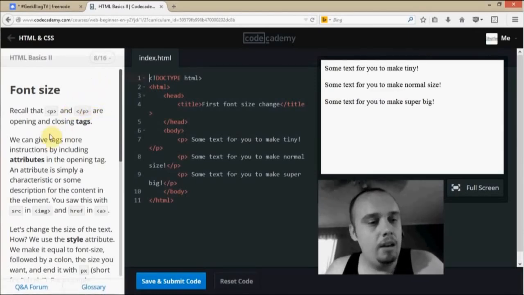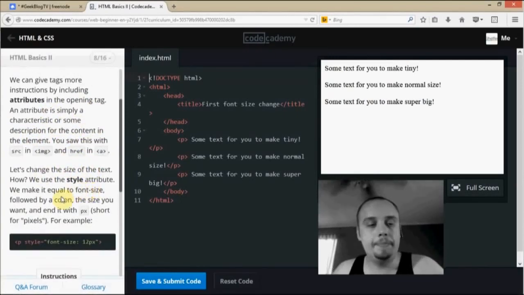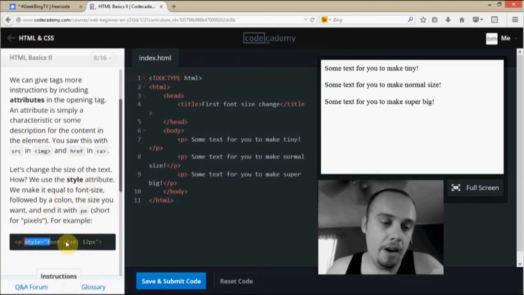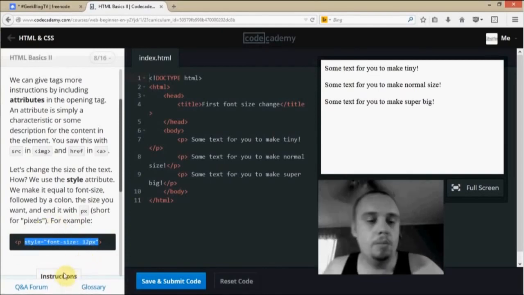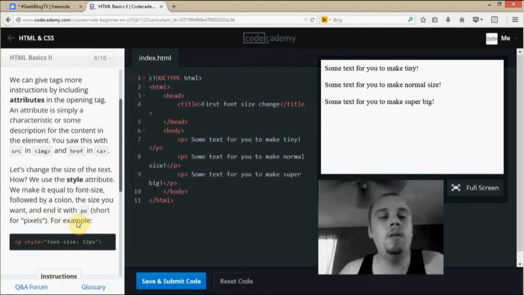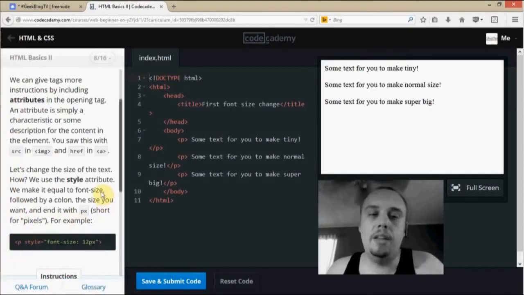Recall that P and P are opening and close tags. We can give tags more instructions by including attributes in the opening tag. An attribute is simply a characteristic or some description for the content in the element. This is kind of frowned upon these days. So this stuff right here, unless you explicitly need to do something like that, it's typically not advisable to do it like this because it's going to crowd up your code, and you want to be able to change all of your paragraphs and things like that from a central place. Meaning like using an external style sheet.